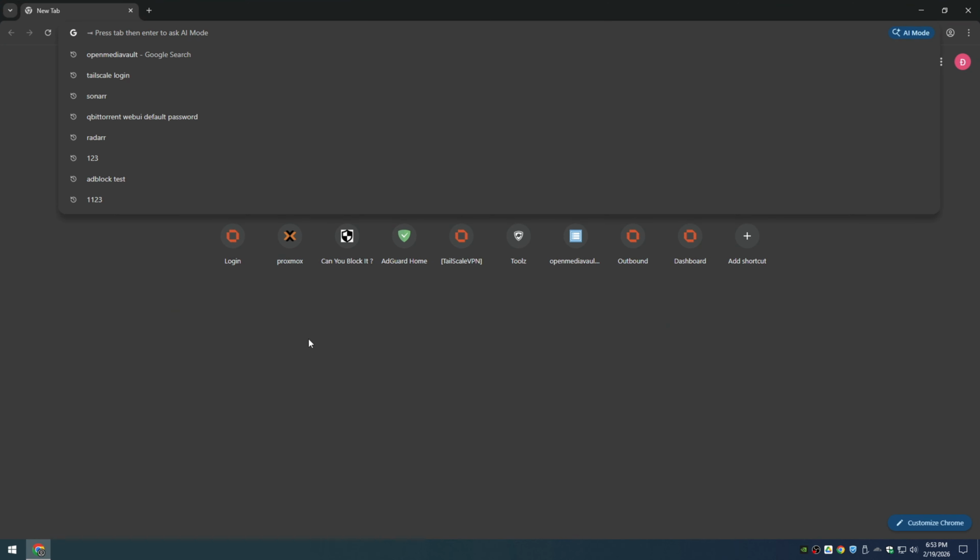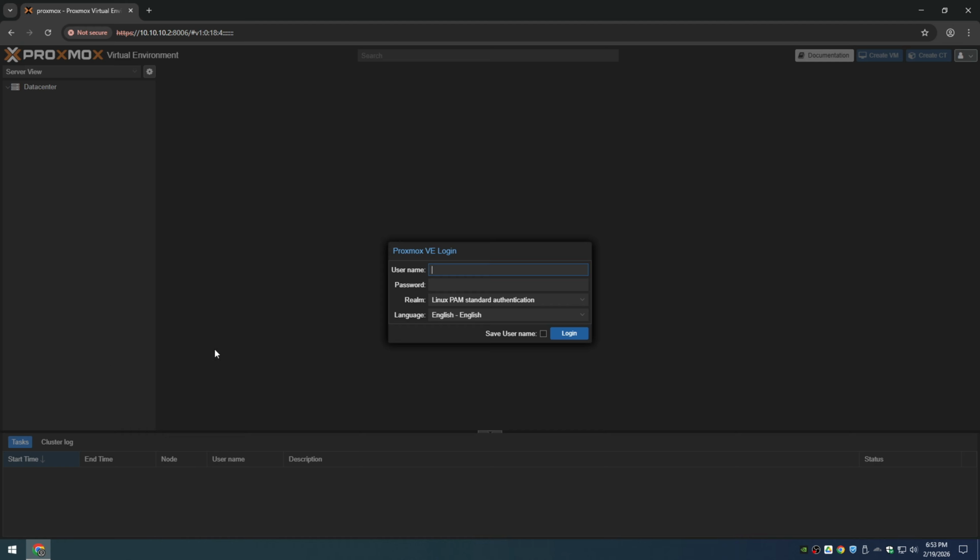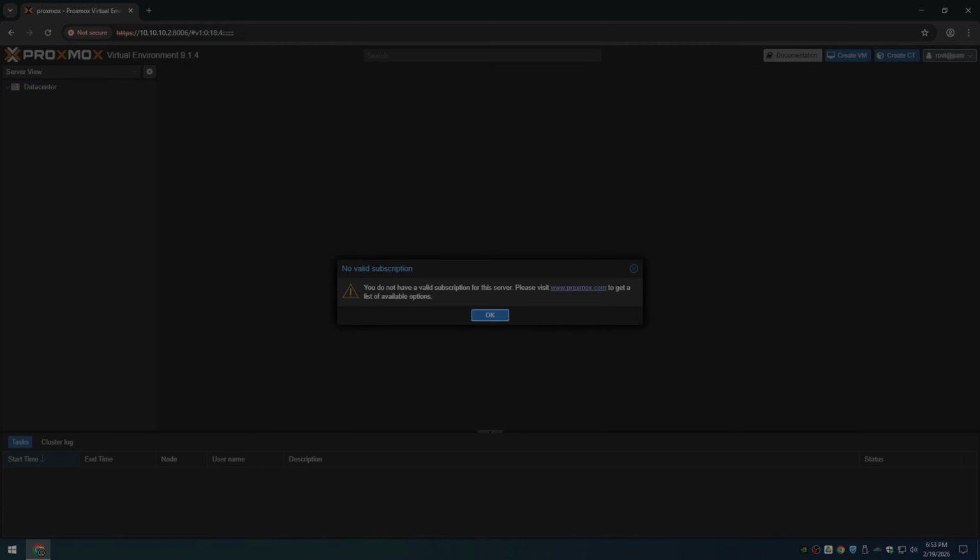Today, I'll show you how to install Immich on OpenMediaVault. We're running this on just 2 GB of RAM, so I'll show you the exact steps to keep it stable and fast. Let's get started.